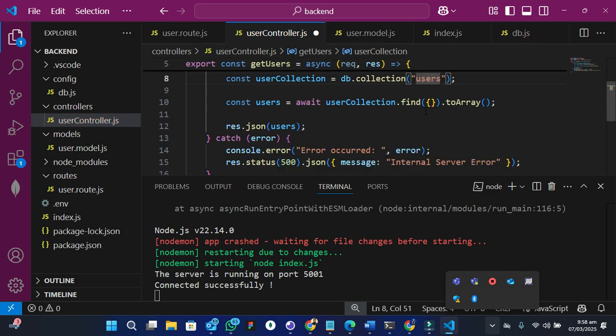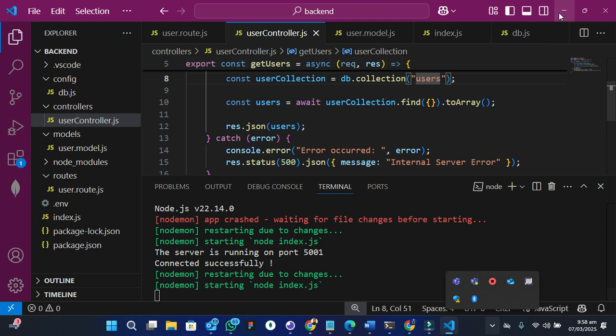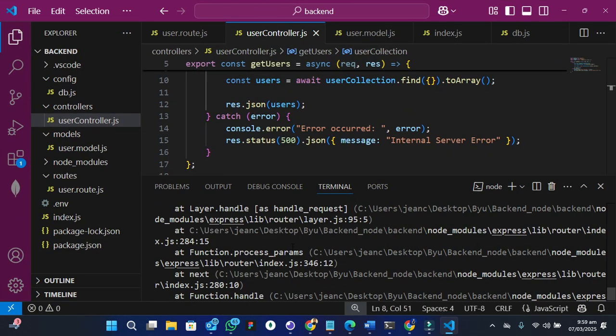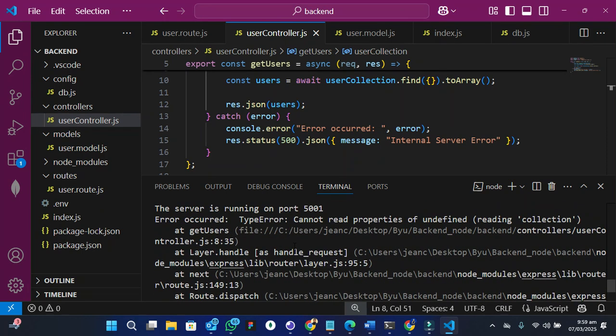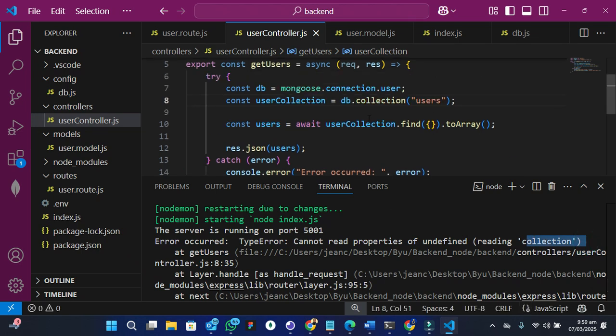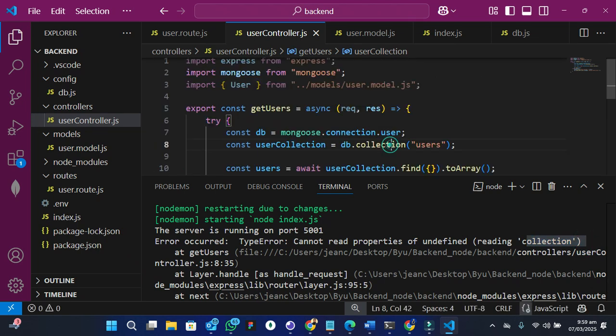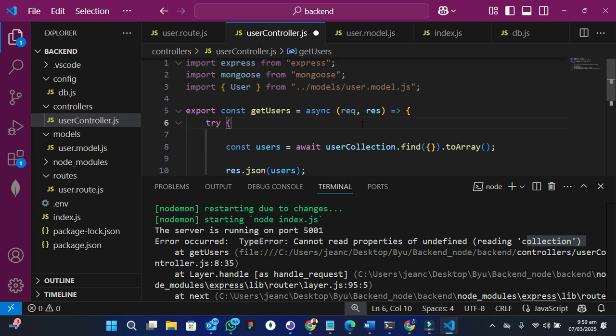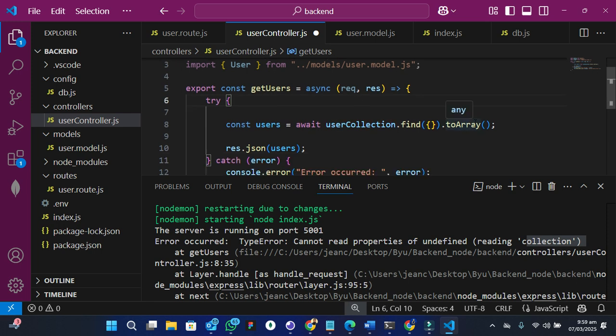Okay, collection users, and I think we should be able to see any other changes. Oh, there's an error, an external error, which means the collection is undefined. Okay, well, there's another method we can run as well.